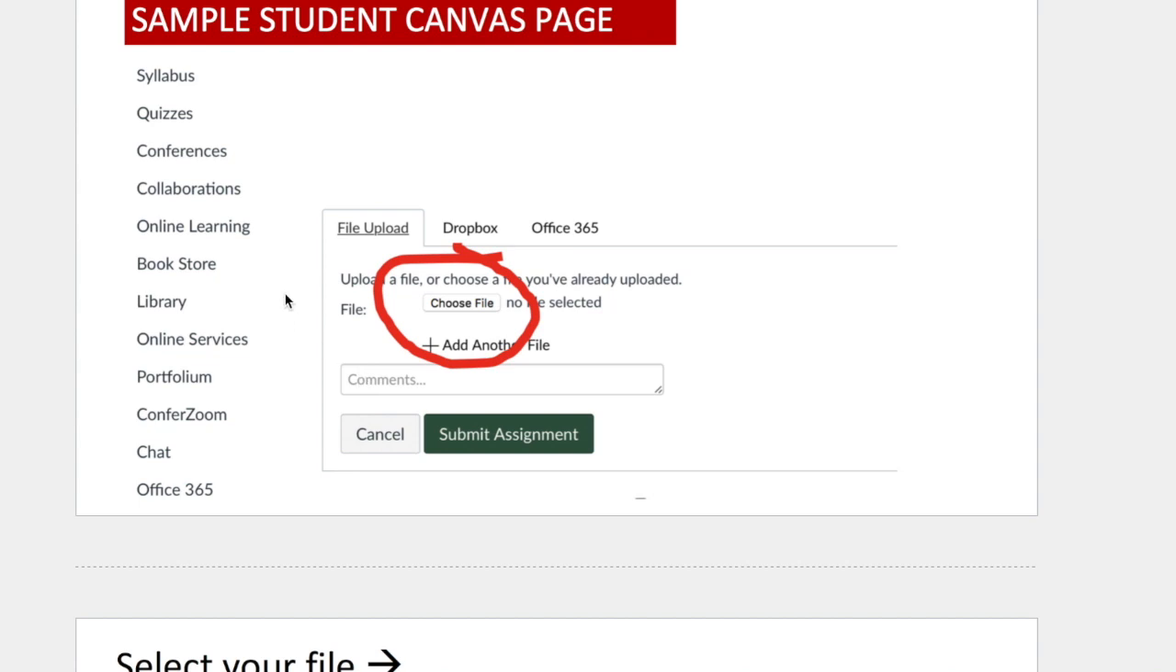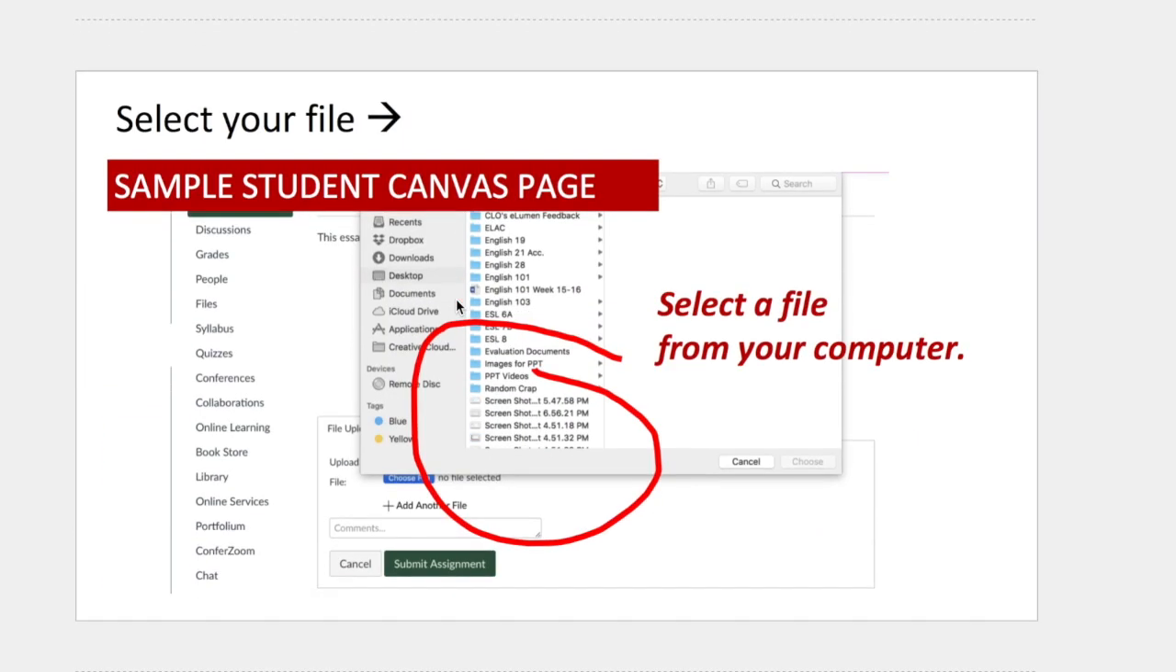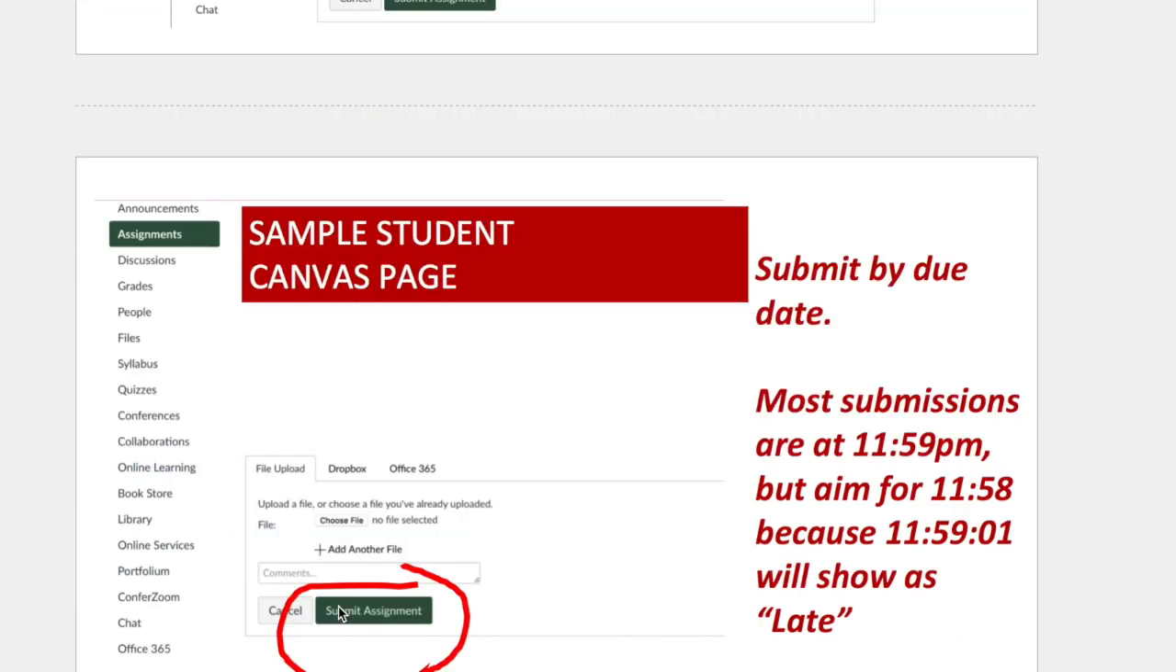A small window will pop up that asks you to choose a file. You tap that and then you get a page that looks like this. We all have different computers, but generally some type of pop-up window will ask you to select one of the files that are currently either in your computer, on your desktop, or wherever it is that you hold your files. Once you select it, you will click Submit Assignment down here at the bottom.